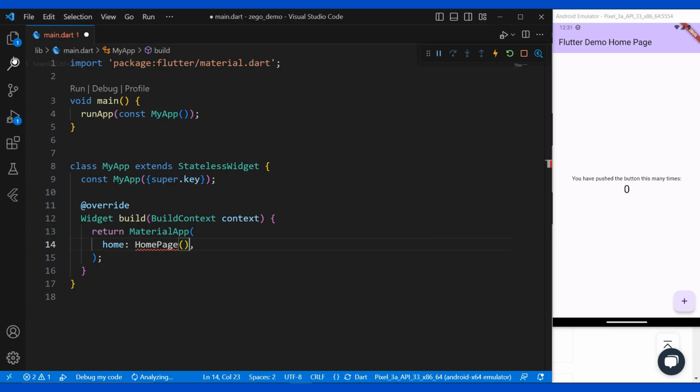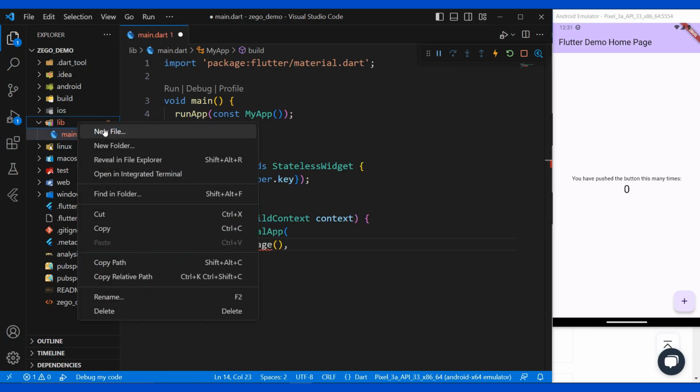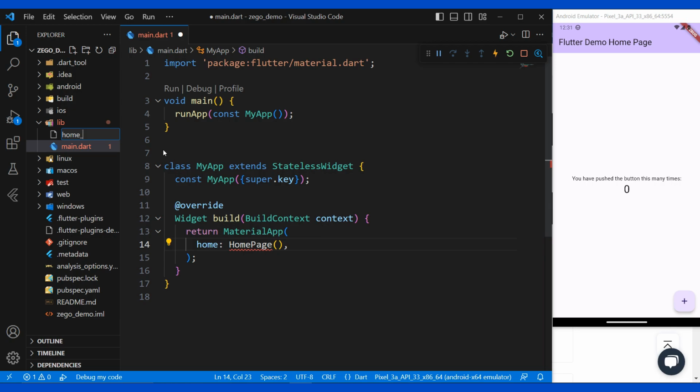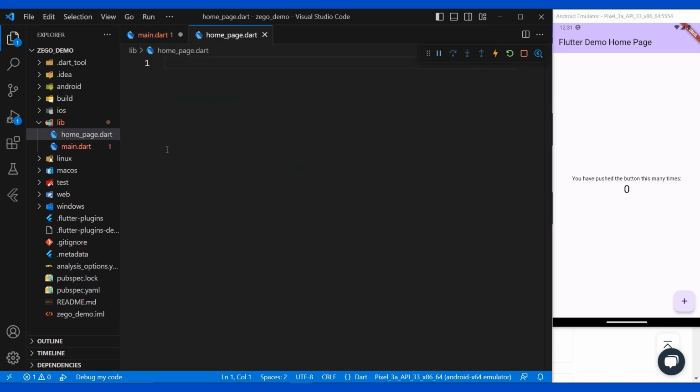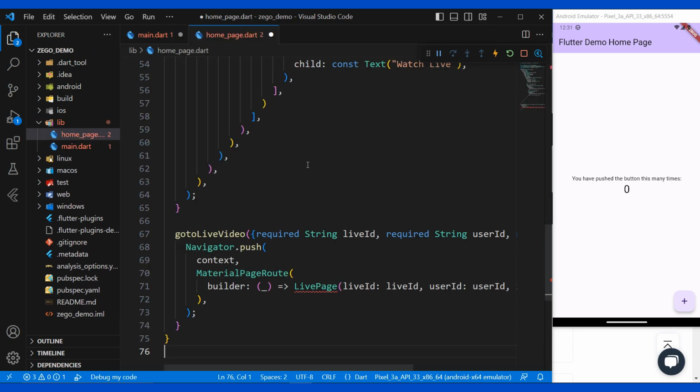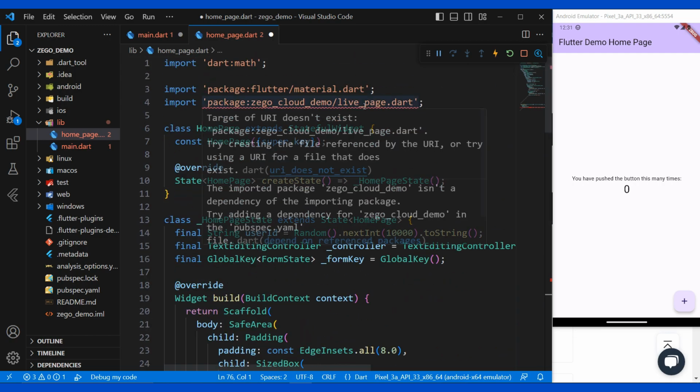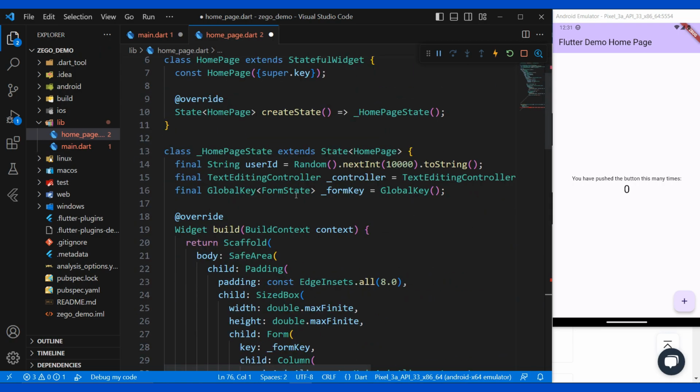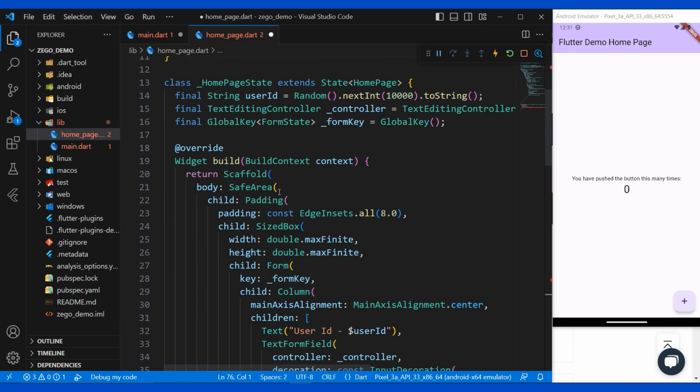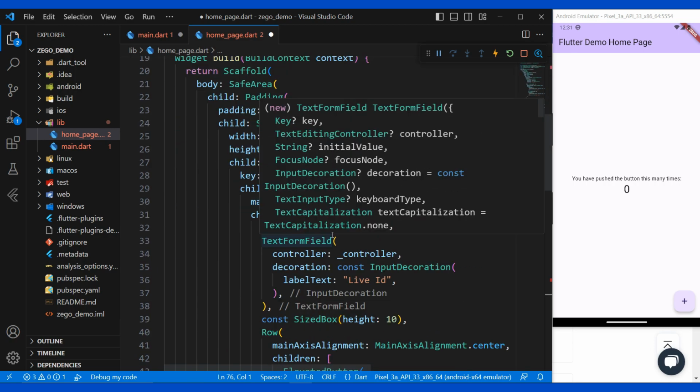For the home page, I already created the UI. I will explain it step by step. Yeah, so what this page does is it will have the UI for going live as well as watching live. You need to put the live ID for going live, and you need to put the live ID of the streaming user to watch the live stream.